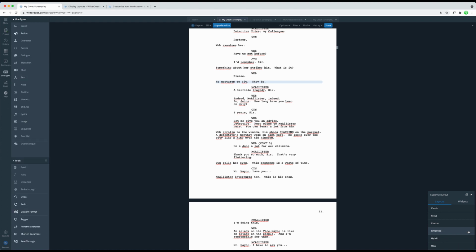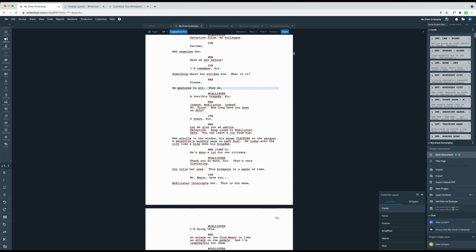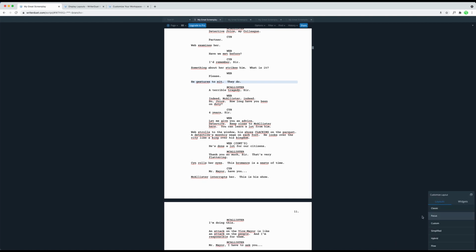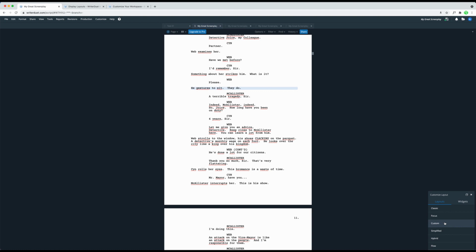Let's take a brief look now at each one of these layouts before we go into how you can change them to adjust them to your liking. To change to a different workspace, just click the workspace in this Customize Layout window, and WriterDuet will rearrange the windows and settings accordingly. You have the classic layout, where you have access to a lot of different widgets as is. The focus layout, which is the exact opposite and is meant for distraction-free writing. A custom layout, so in case you want to have your own layout style, you don't necessarily need to change any of the other ones.